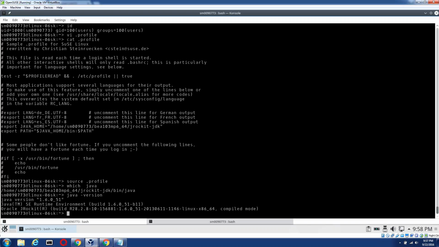Exactly. Now, in your case, Sunit, it will be dot bash underscore profile in your home directory, because you will be using proper Linux. This is old Linux, SUSE. It's no more used, very rarely. Okay, now we are done with the Java part.